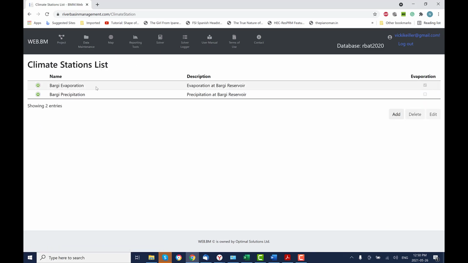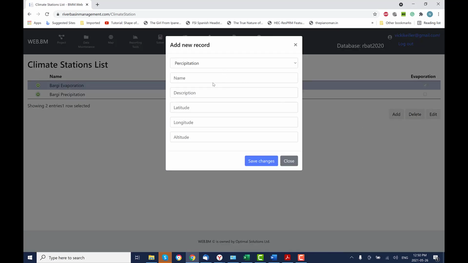And you'll find that these stations have already been created. Again, they were created by using the add button and by specifying the station name. The climate stations are distinguished as being either precipitation or evaporation station, which you can select in this box. You need to put a unique name for the station and the description. Latitude, longitude, and altitude are optional.